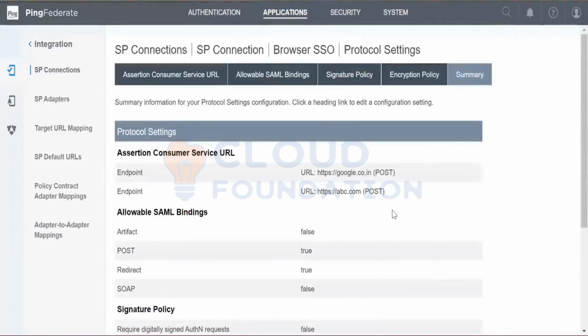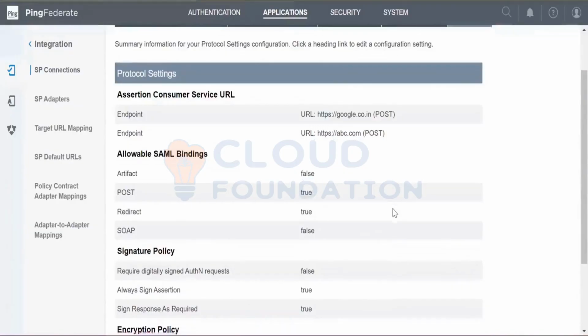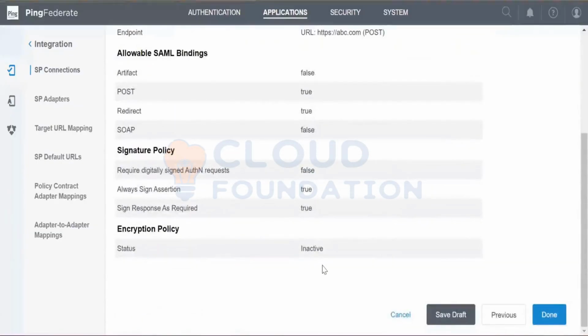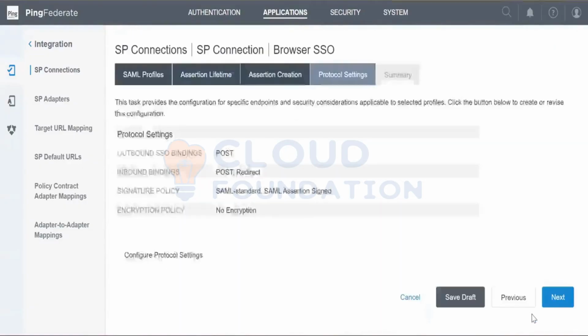Now we have given the ACS URLs. We have given the bindings, and we also gave the option to always sign the assertion. Then what will be the final step? Only one step is pending: enable the certificate. Exactly, we need to give the certificate. Click on done. Click on next now. Here, if you could see, click on done.